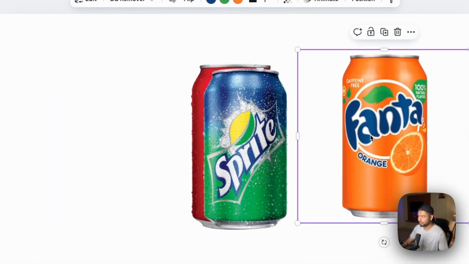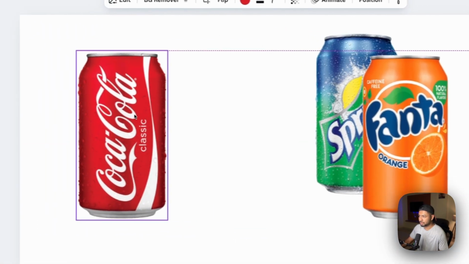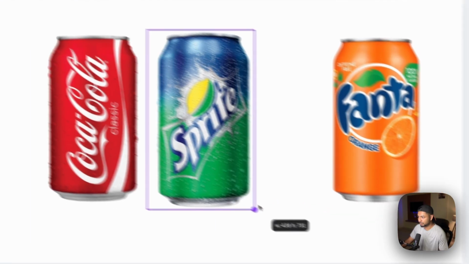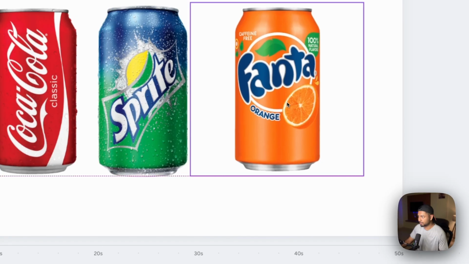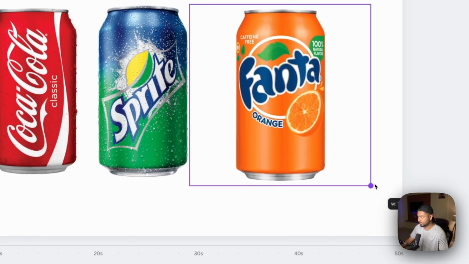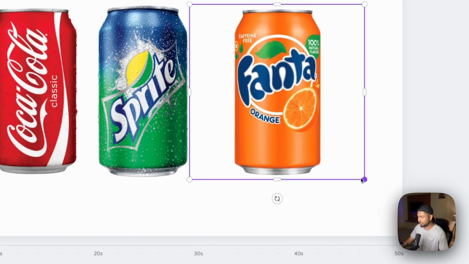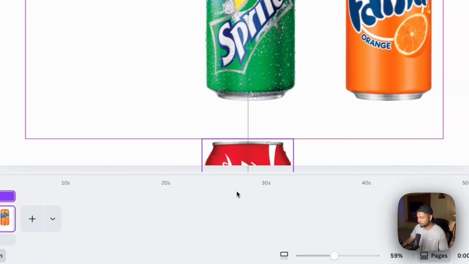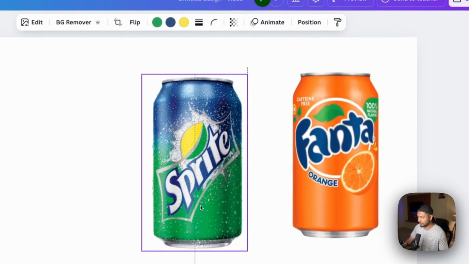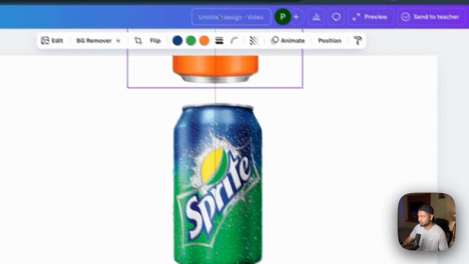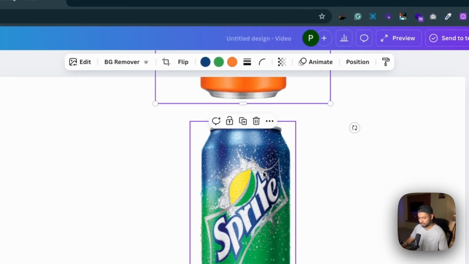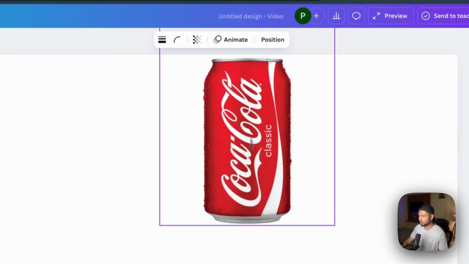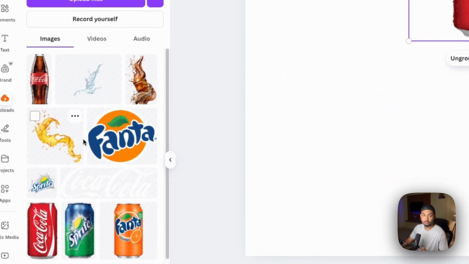Perfect. So just check the sizes, are they okay or not, and make it perfect. Yeah, those seem perfect to me now. Bring this one at the bottom. This one will be in the center. And this one will be at the top. Perfect. Select all those and group them together. Keep it aside now. Same we will do for the logos.